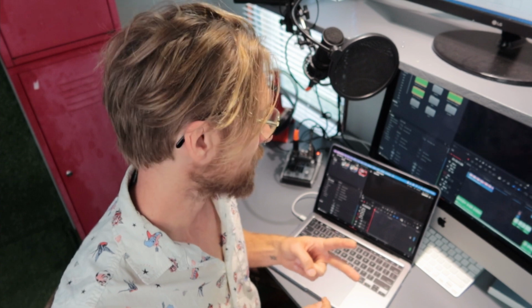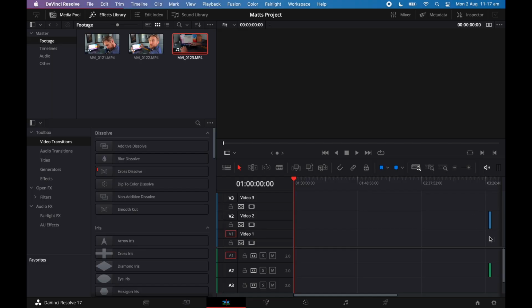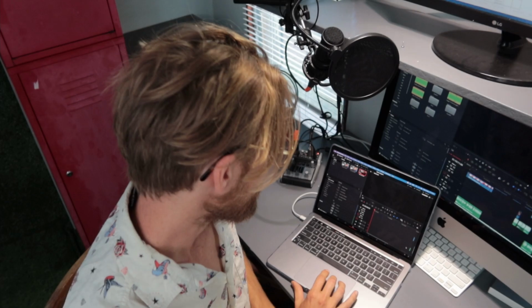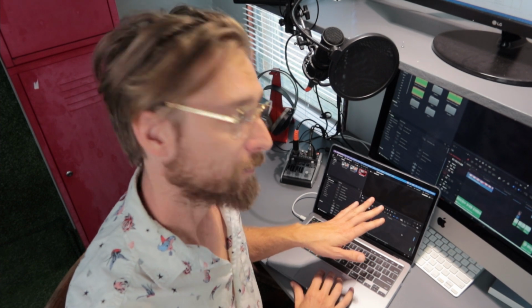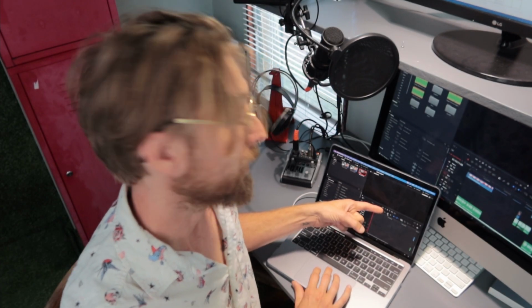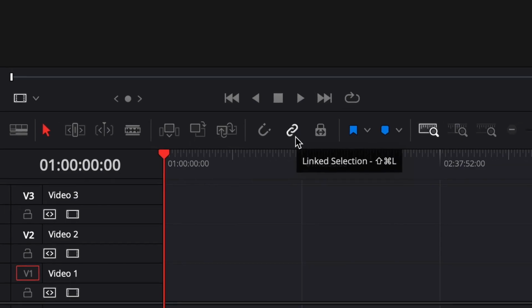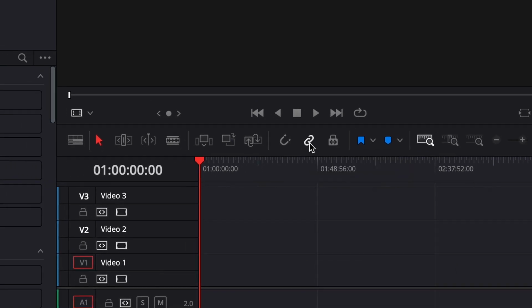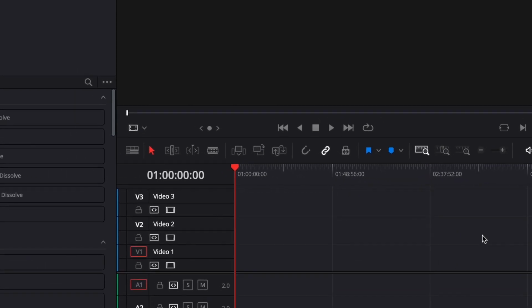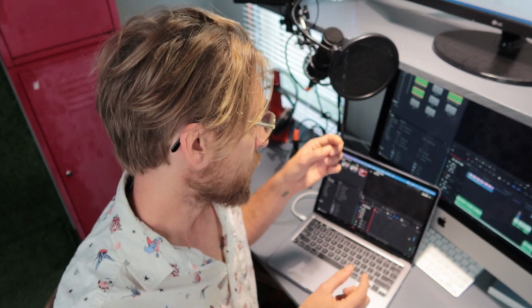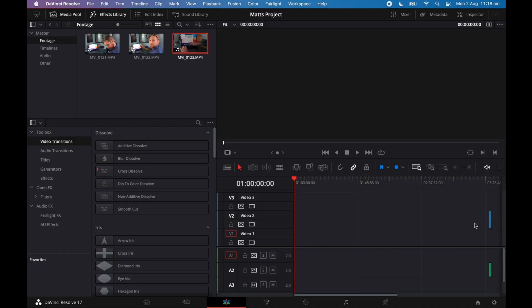When you drag your selected clip into the timeline, you'll notice it's split into 2 pieces: a blue piece, which is the video component, and a green piece, which is the audio component. Before you move anything, come to this icon in the middle of the screen that looks like 2 links in a chain together. We're going to click that. That's linked selection. What that does is make sure that the video file and the audio file are linked together when you move them around.